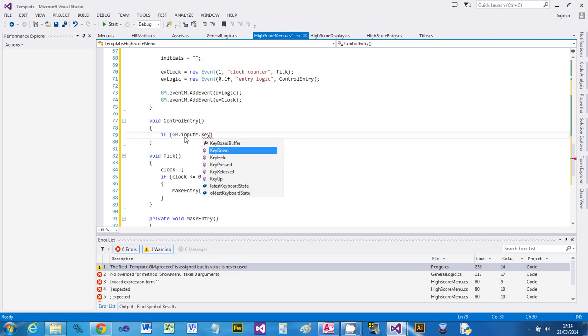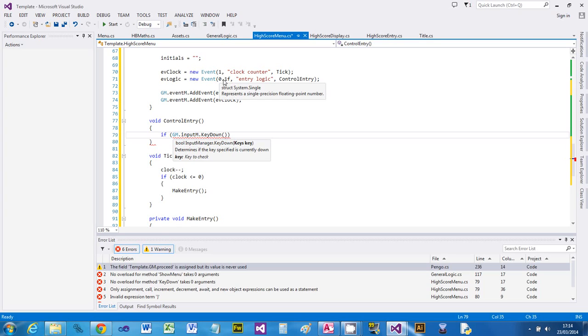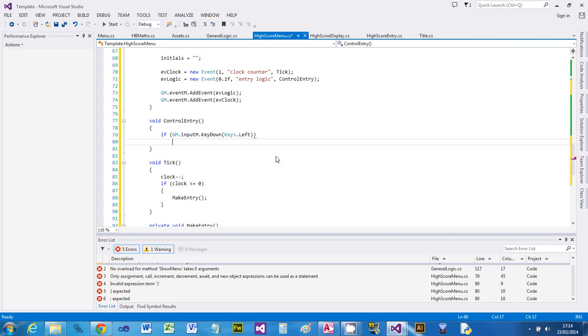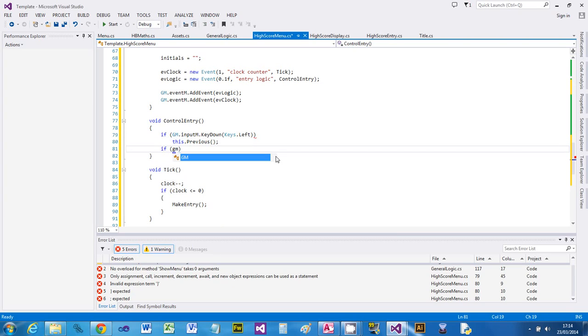Now because I'm only running this once every 1/10 of a second, that isn't going to bother. You know, I can adjust that 0.1 there to slow this down, speed it up. So I'm just going to keys.left. You don't have to keep pressing, so you're going to be able to hold the key down. And all we're going to do is say this.previous, check for the other key, key down, keys.right, and this.next.